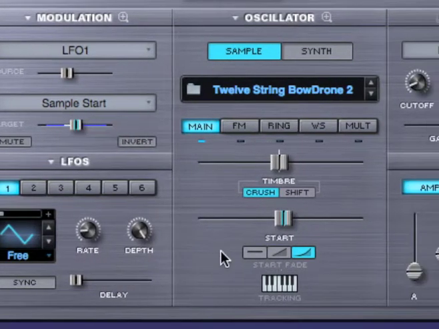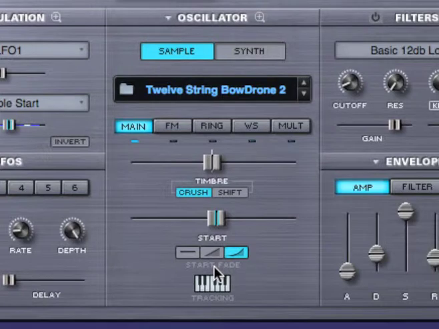Nice. These controls select the fade and size to be applied when using start to avoid clicks. When this option is selected, there is no fade applied. A small fade can be applied by selecting this option, and a slightly bigger one can be applied by clicking here. The last control in the main section is this one, which turns the keyboard tracking on and off.